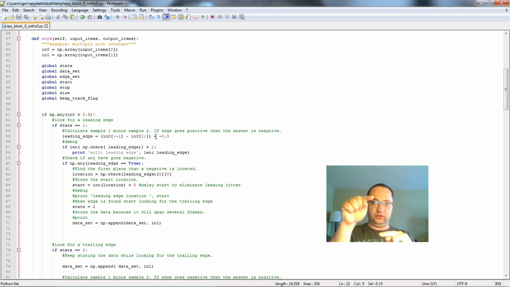If I go from a low to a high and then subtract the high from the low, I'll get a negative number, which would be my leading edge. Then I check whether the length of the array, checking for the leading edge, is greater than 1, just in case I have 2 leading edges. If I do, I'll print something. This is just kind of a note to myself. I haven't seen this come up yet.